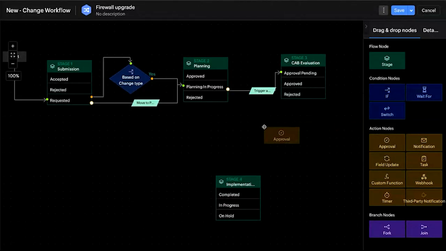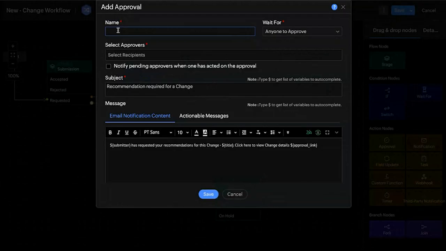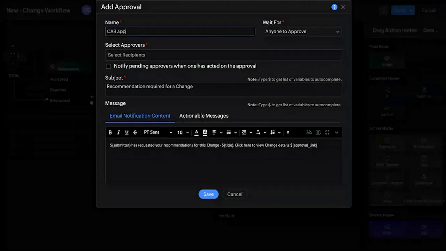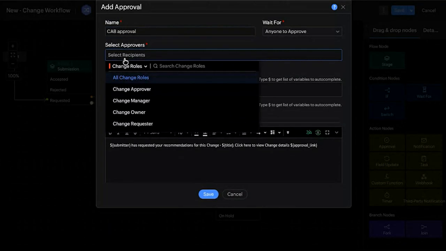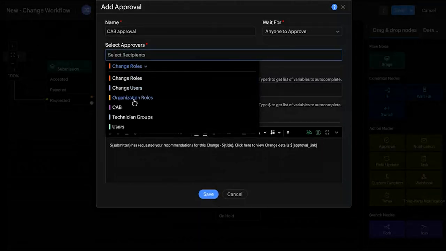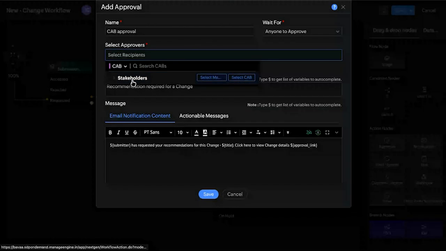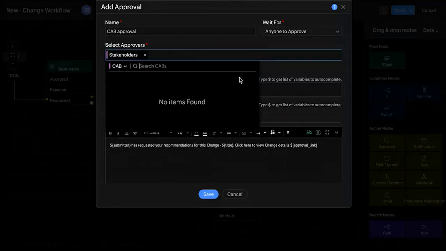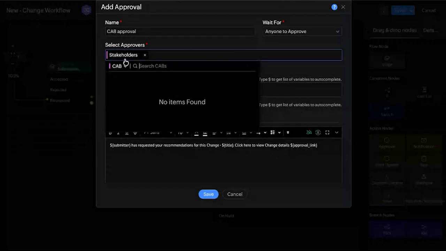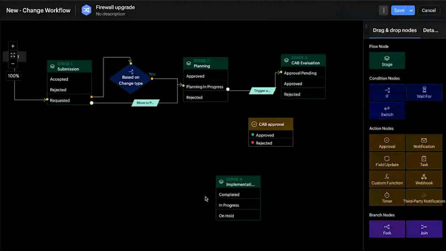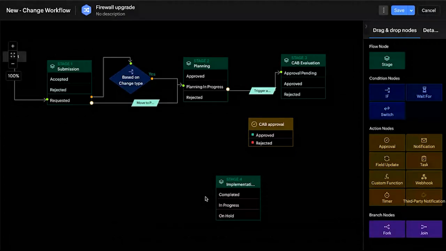So you will drag and drop the approval node. You will add the name of the approval, which is CAB approval, and here you can choose the approval based on change role, change users, organization roles, or technician groups, or you can manually select individual users, or you can choose the CAB. Here I'm going to choose this particular CAB. As we saw earlier, we have three members in this particular CAB, right? Once this workflow reaches the CAB evaluation stage, all those three approvers are going to get notified.